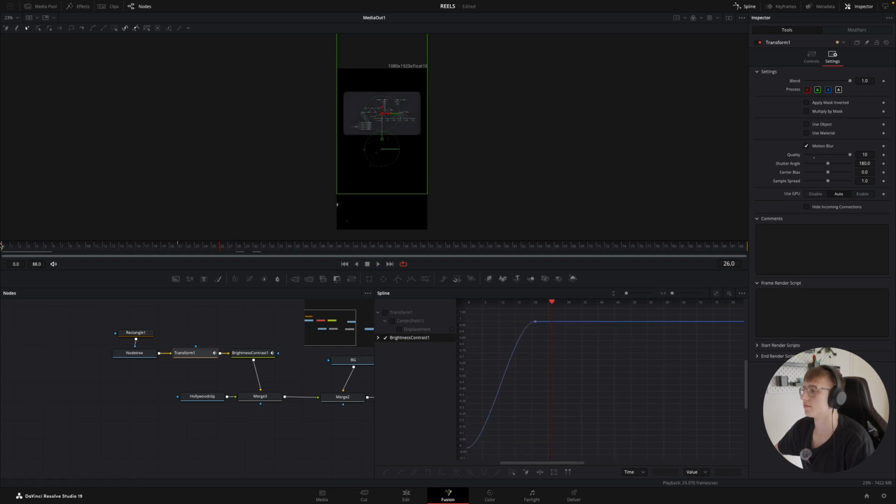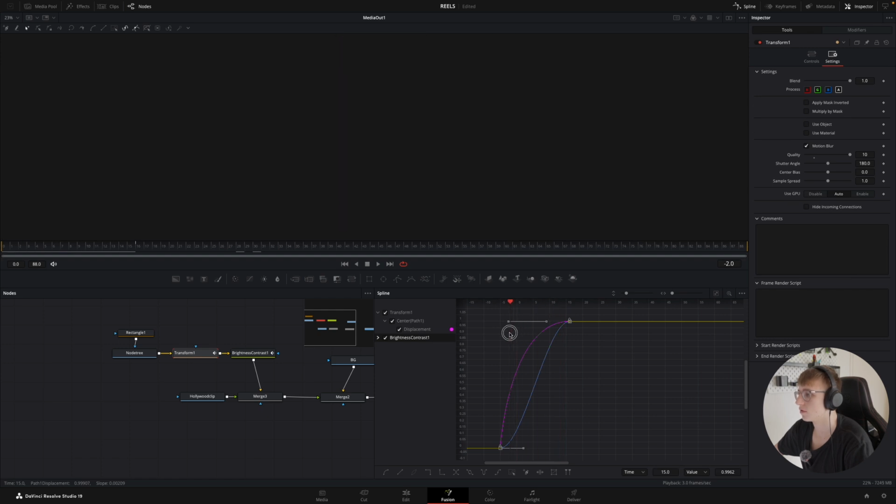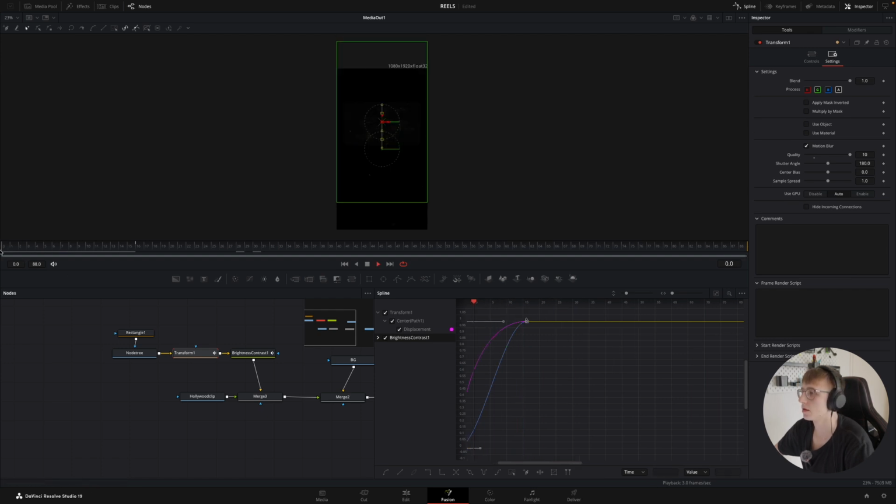So node-based editing was... Looks decent. Yeah, looks good. But actually let's move it a little bit forward. So all of the keyframes, hold down option and drag it a bit forward. And here when I say node-based editing, I will now create a text animation.